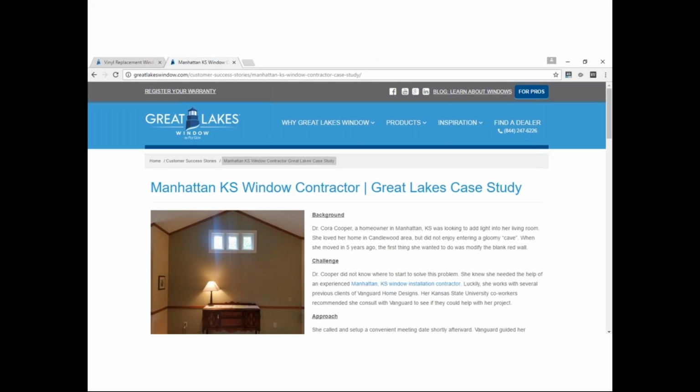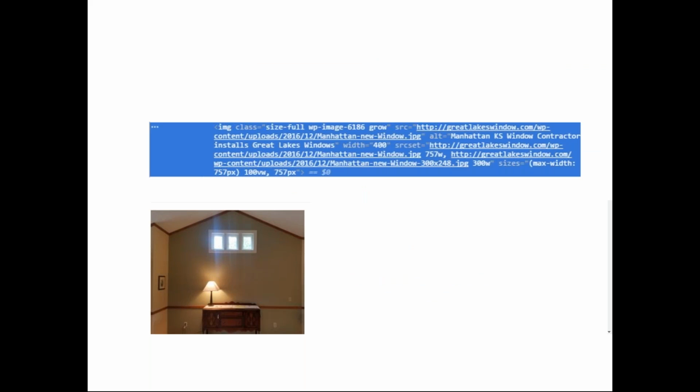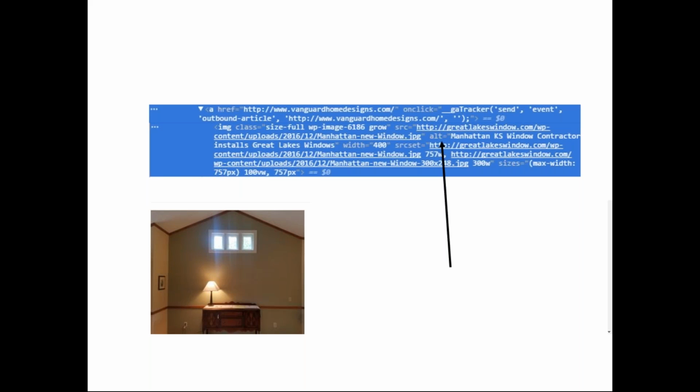Now what we're going to do is look more detailed on this page. I'm going to take away a little bit of the text and just leave this picture. The picture is a nice picture with a window, but behind the scenes, this is where we're able to see how we tell the search engines what exactly is this picture. And behind the scenes, we're saying that this is a Manhattan, Kansas window contractor installing Great Lake windows. And also behind the scenes, if we click on the picture, it will bring them to a very particular page for this particular contractor called Vanguard Home Designs. It will bring you right to their homepage.